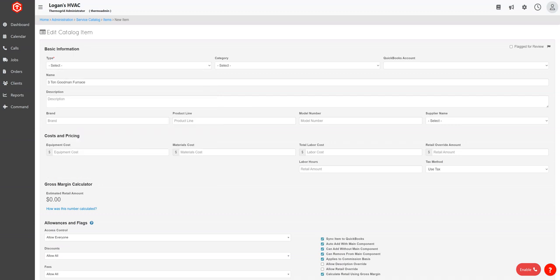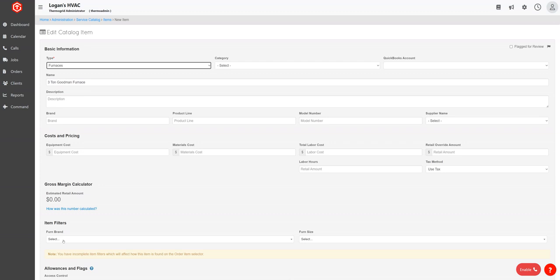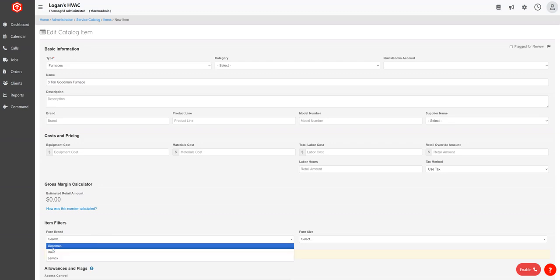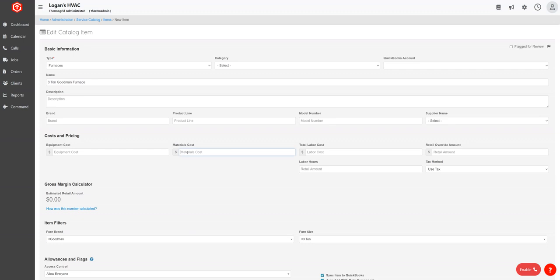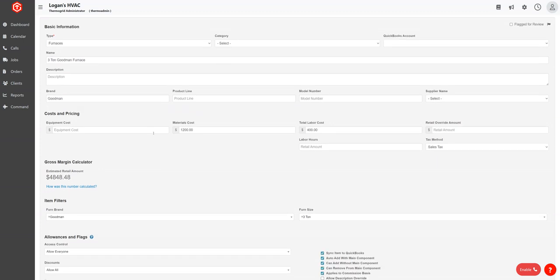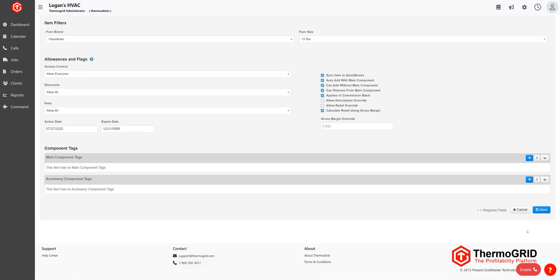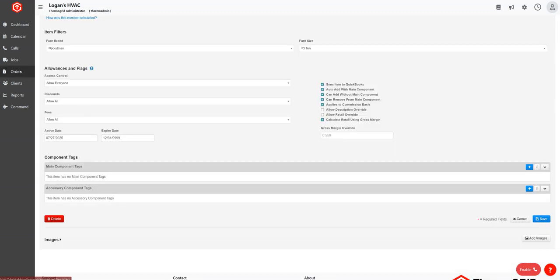Now I want you to pay attention to something. Right down here, you'll see there's nothing right now, but when I choose furnaces, the items filters populate. I can now choose if it's a Goodman, Rheem, Lennox. We'll choose Goodman. Let's say it's the 3-ton on there. And now in my service catalog, I'm going to be able to find this easier. Put in my labor cost, what kind of tax I have. We don't need to do all this right now, but this is just good practice. Whatever our model number is. Right now, we're just going to go ahead and find this inside of the price book. Save that, and I'm going to go to one of my orders.